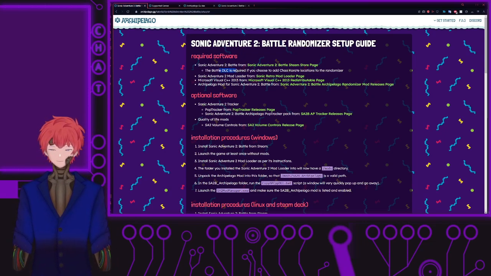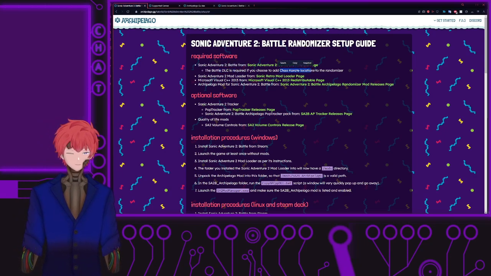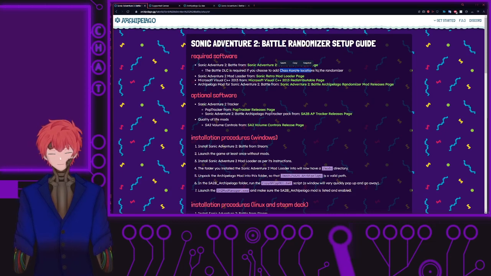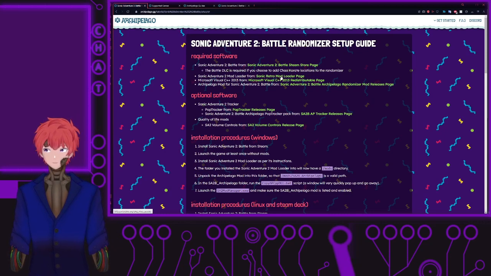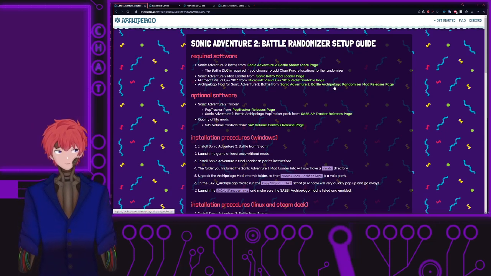DLC is only required if you want to add the Chao Karate locations to the randomizer, meaning you have to do the Chao Karate stuff in order to get all the things that you wanted done. Not required, but if you want it, then you have to have the DLC for it. Other required things are the Sonic Retro Mod Loader, Microsoft Visual C++, and Sonic Adventure 2 Archipelago Randomizer Mod.